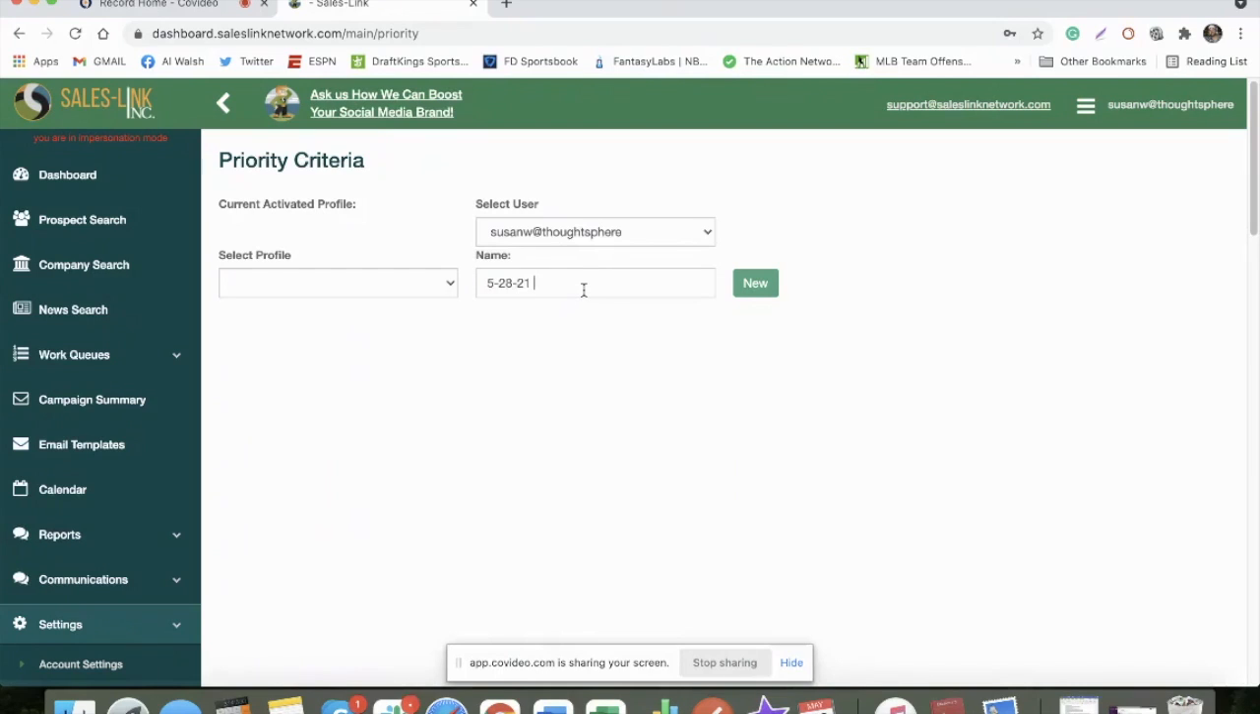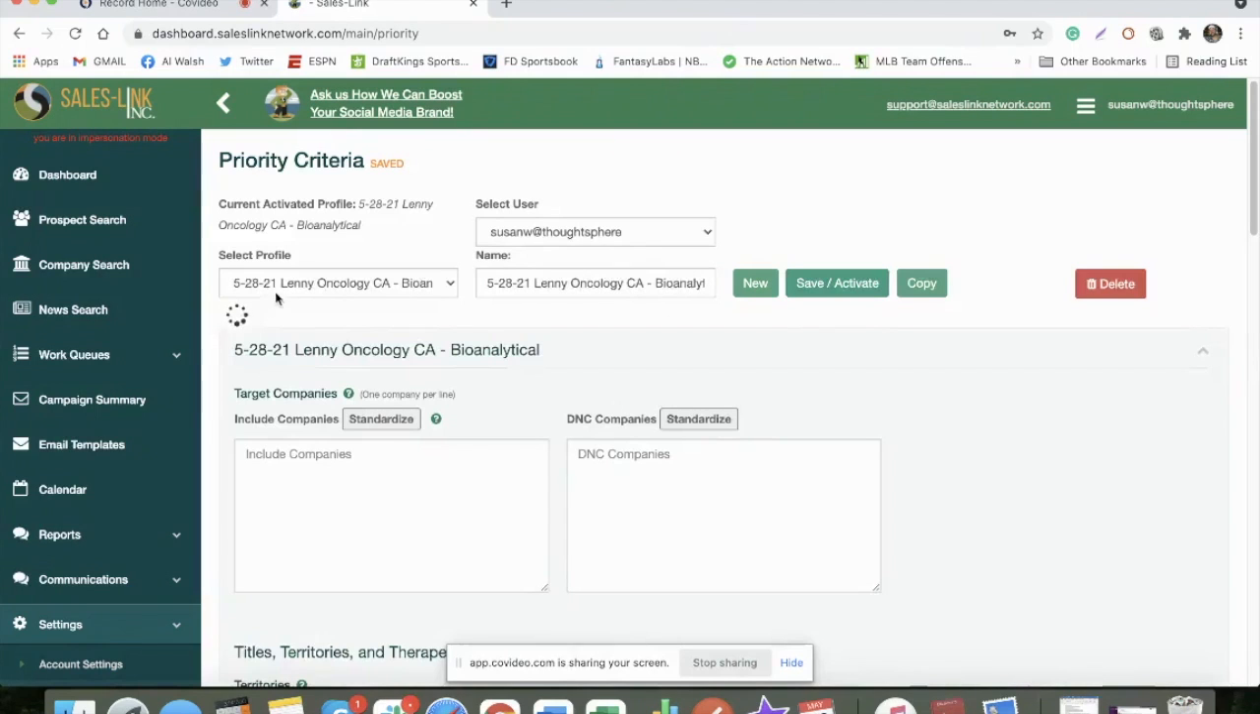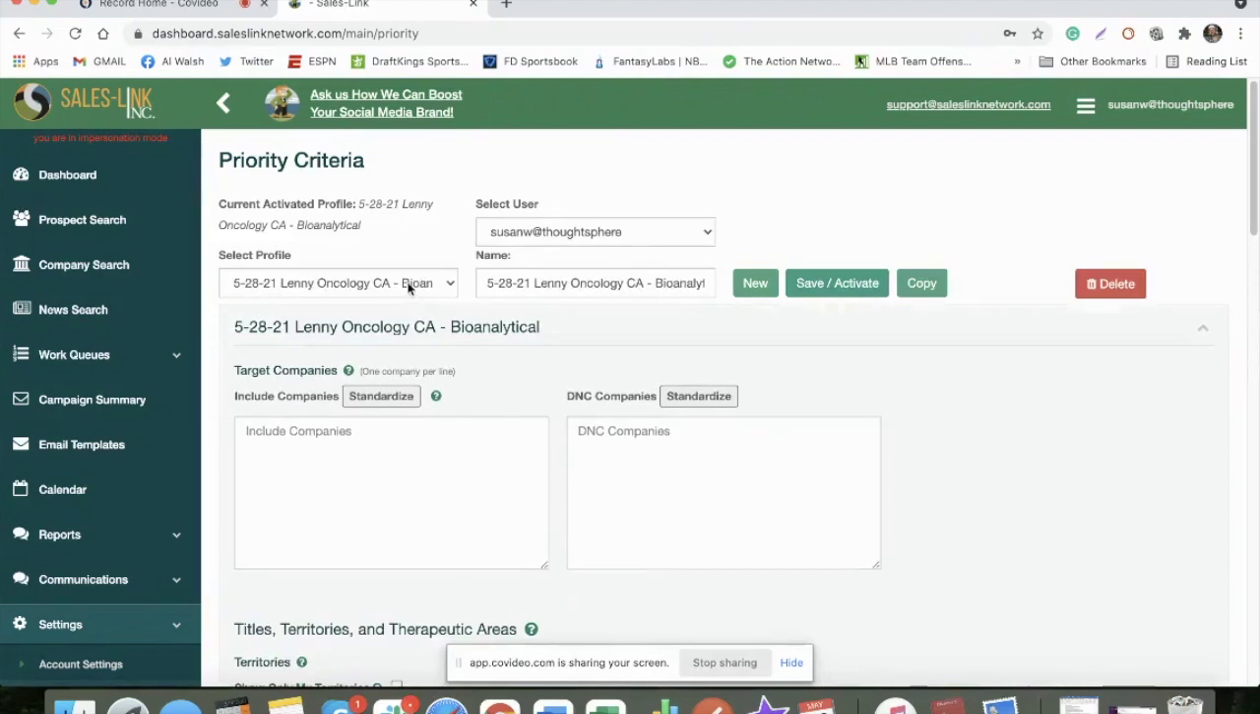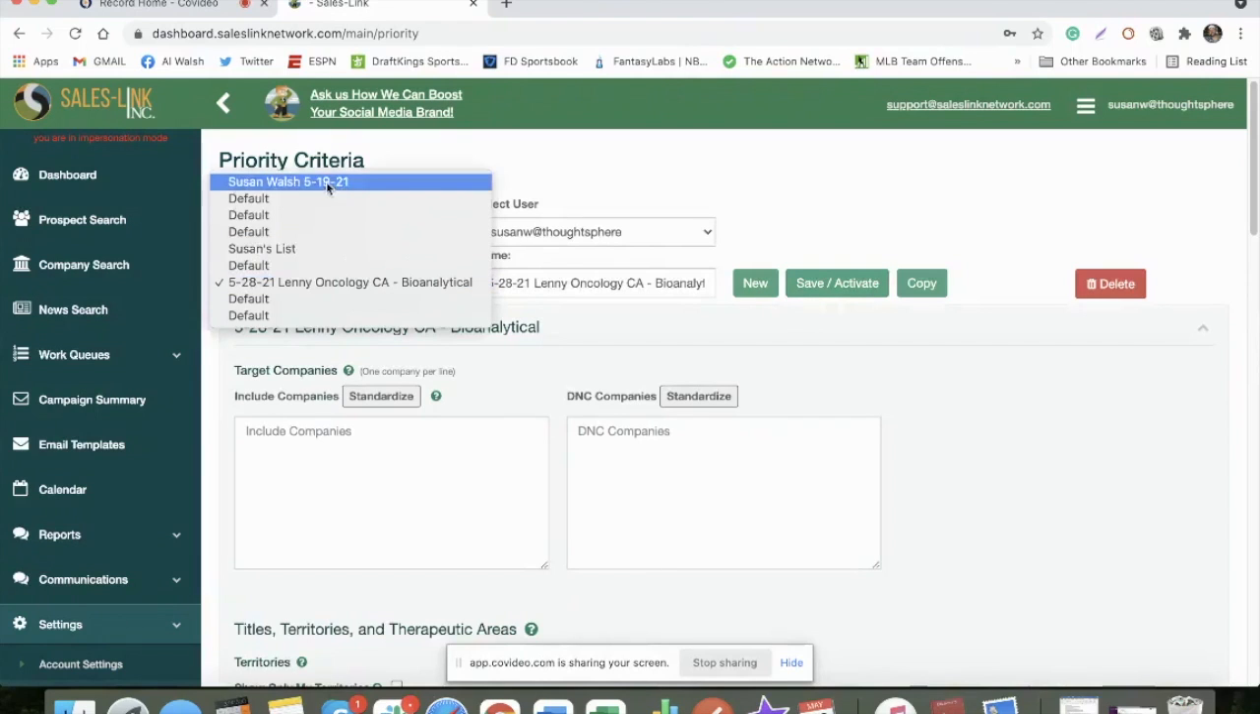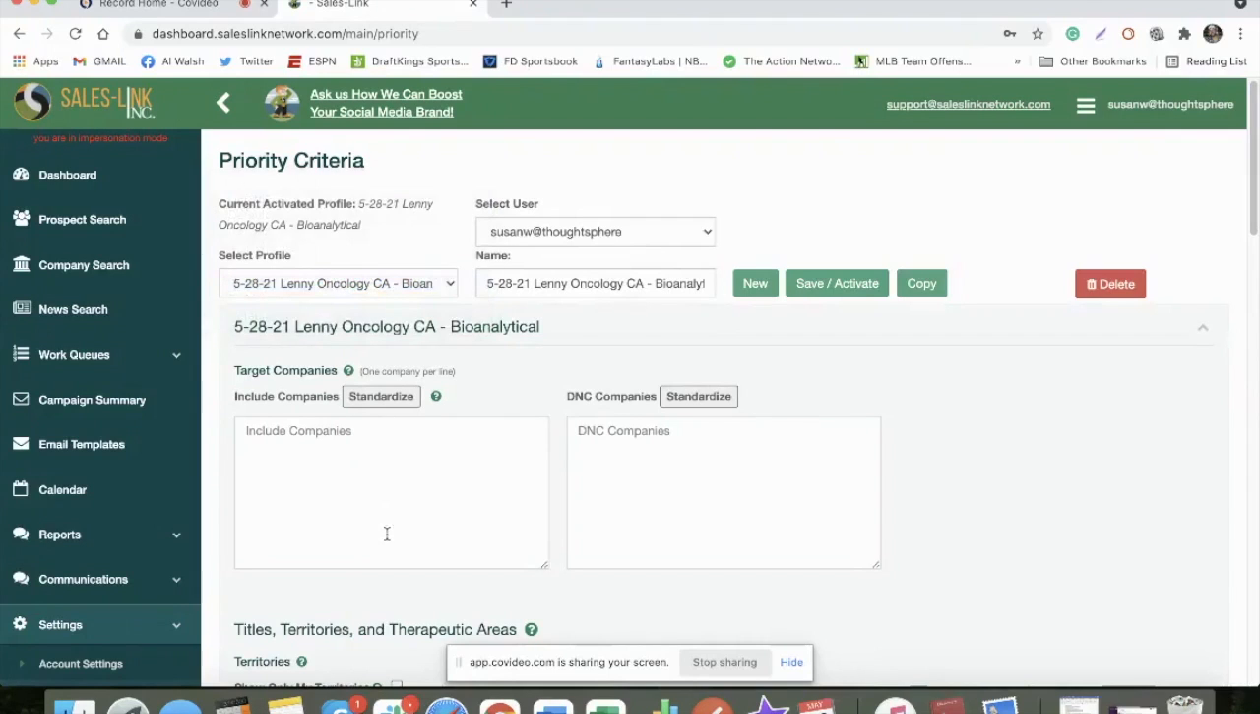For this example, I will use today's date, and then I will go with Lenny Oncology California, because we will be looking for oncology companies in the state of California. However, we are also going to be looking for bioanalytical contacts in this one too, so I'll add that there. That makes it easy to remember. And as you can see, there is your profile there. So there are other names in there as well. If you ever wanted to create different lists, you can do that.